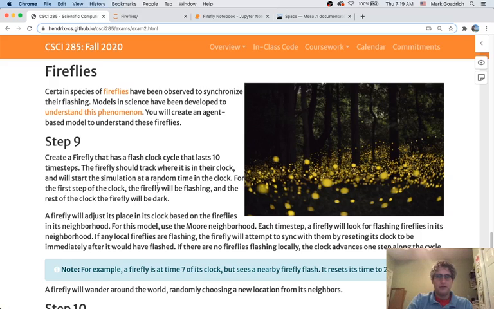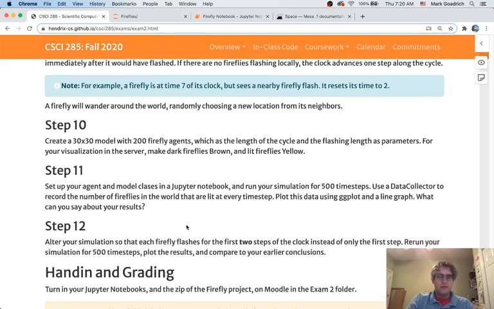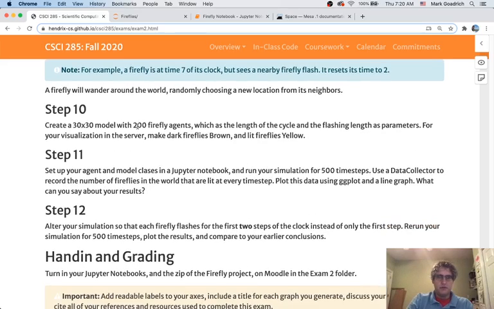If we go back to what I was using in the description, we have created a firefly with a clock that lasts 10 time steps, and they are flashing on the first time step. We have created a 30 by 30 model with 200 fireflies, but we don't have the length of the cycle and the flashing length as parameters. And we don't have visualization yet.